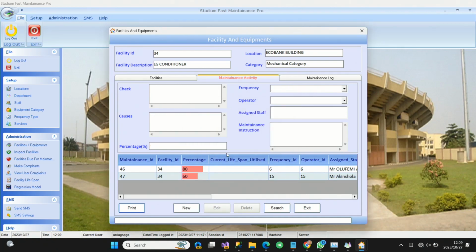Let's enter one more checklist. Let's click on new. Can someone give me another checklist for LG conditioner? We've checked the filter, we've checked the compressor. Any other thing we need to check? Anyone? The capacitor. Any other person?